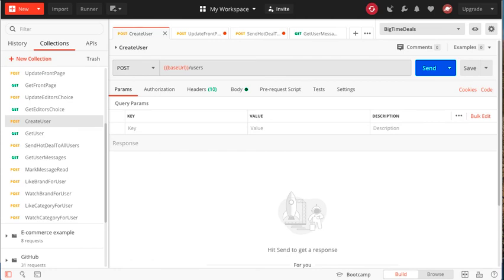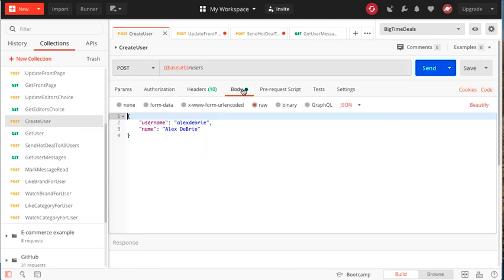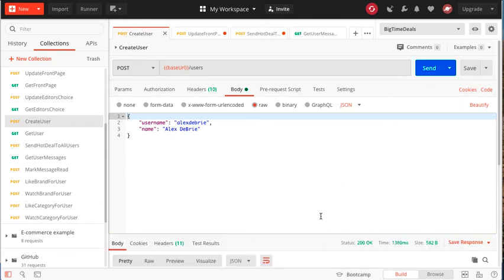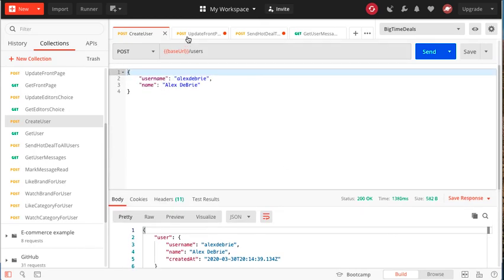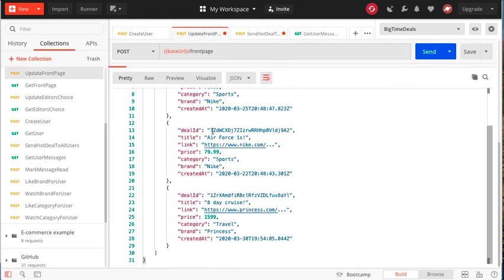All right, so the first thing we need to do is create a user because we haven't done any of that yet. So we're posting to this users path. I'm just giving a username and a name. Let's create that user. And there we go, that user's created. The second thing we want to do is send a hot deal to all the users. So let's get an existing deal ID. We'll just grab that one.